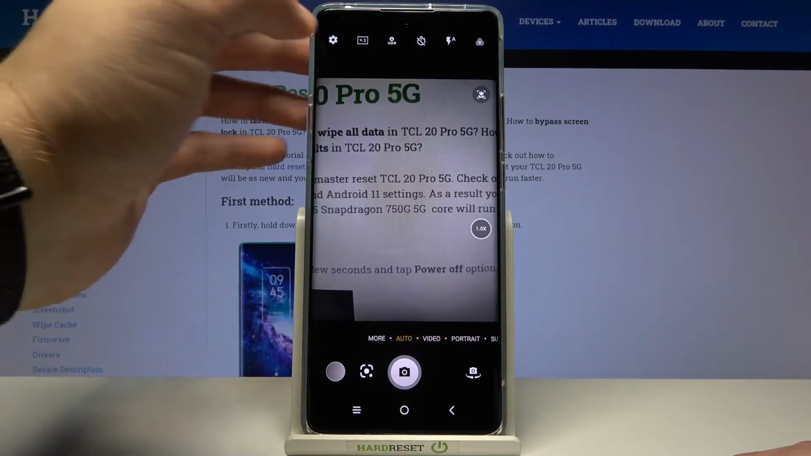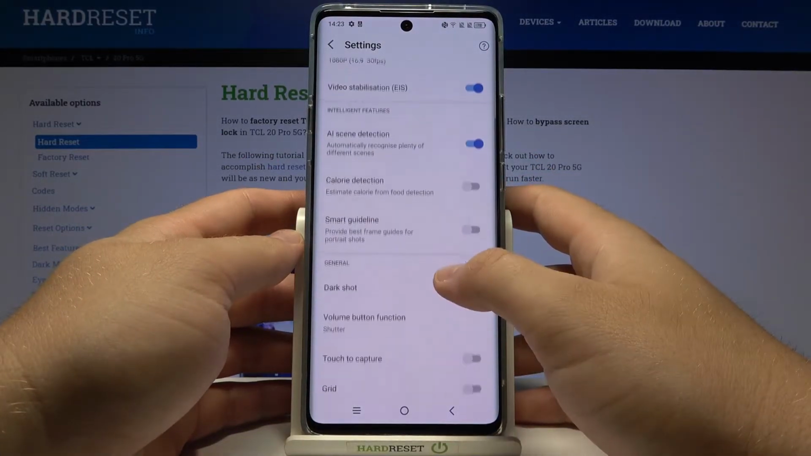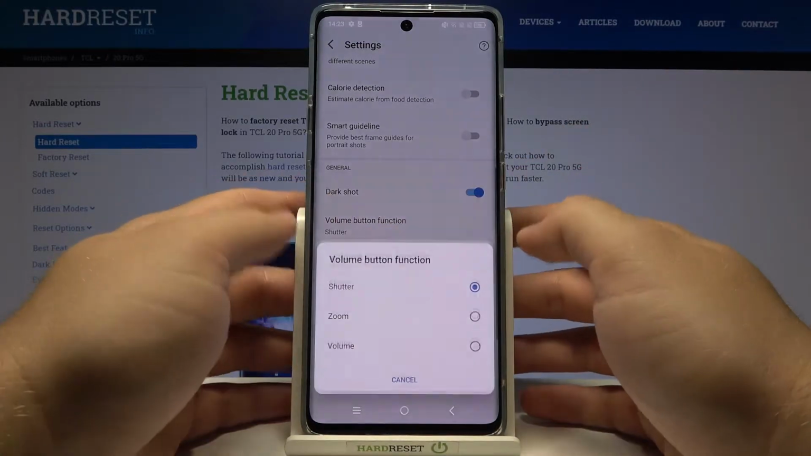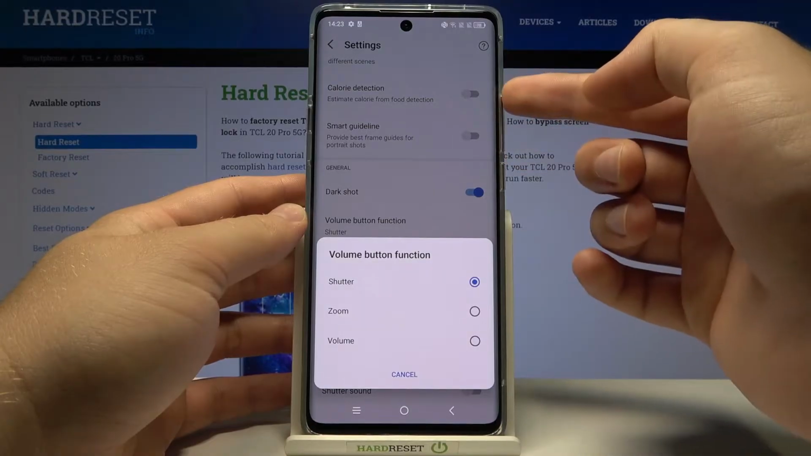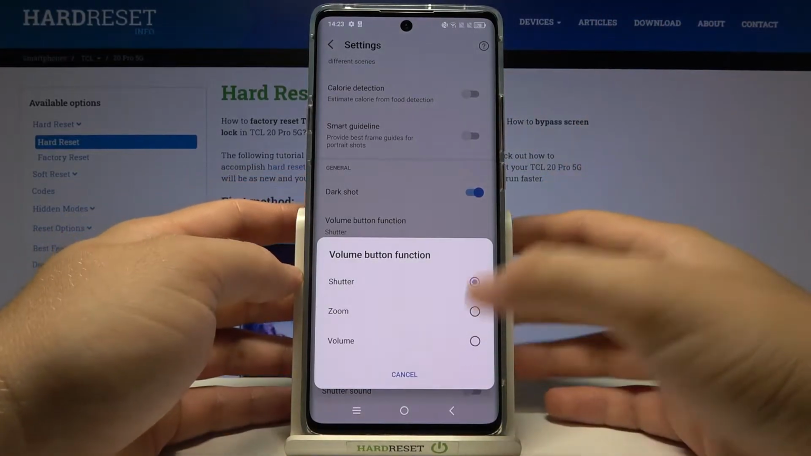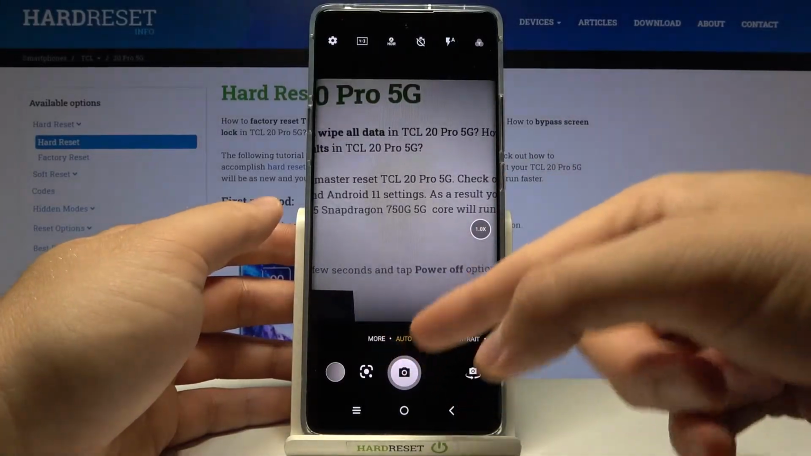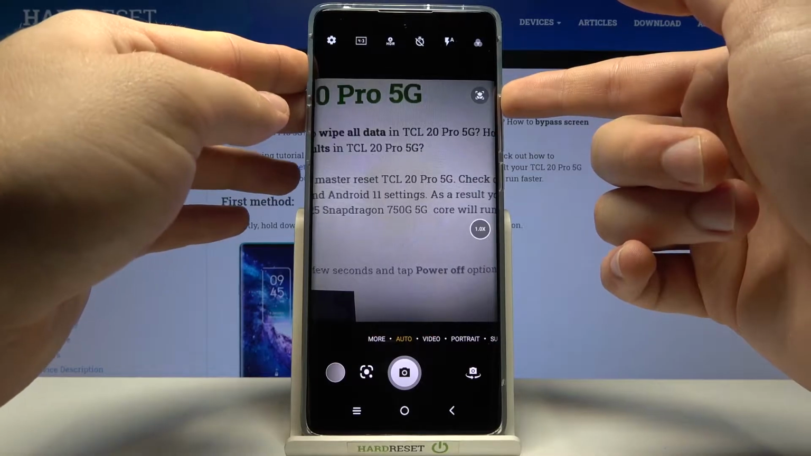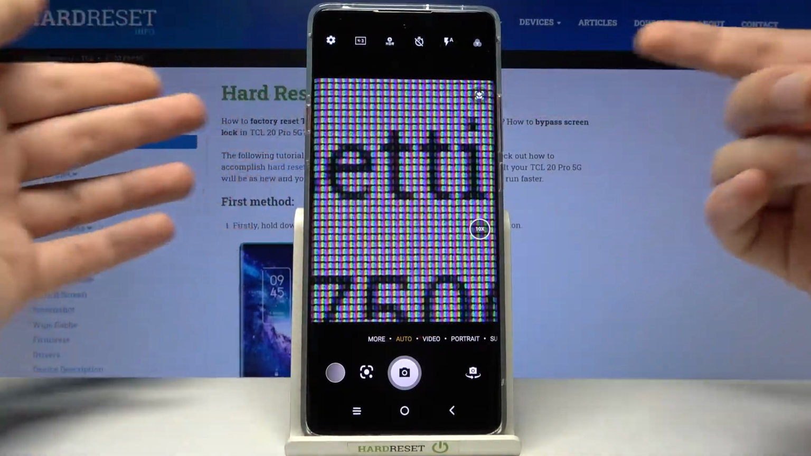So let's start by going to the settings, and when you are here, the first option that we can activate, and it's very useful, is the volume button function. As you can see, currently it's set up on the shutter, so when you tap the volume down or volume up button, you can take a photo. I recommend you switch to the zoom and take a look right now. When you go back and you are in photo or video mode and press the volume up or volume down button, we can smoothly zoom in just like that, as you can see, up to 10 times.